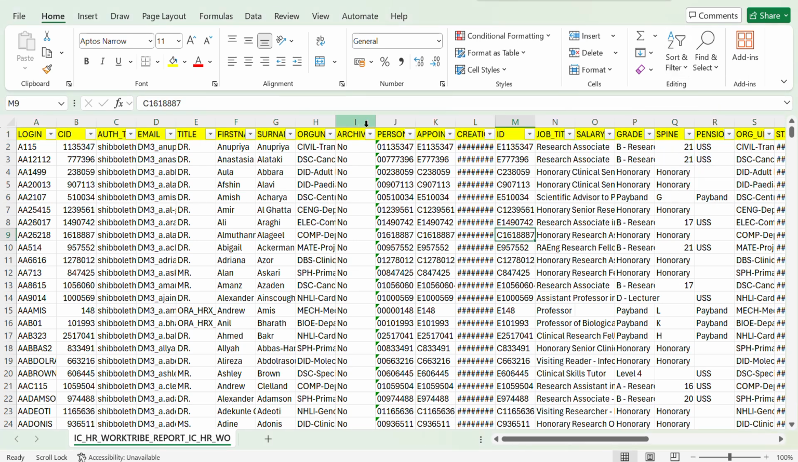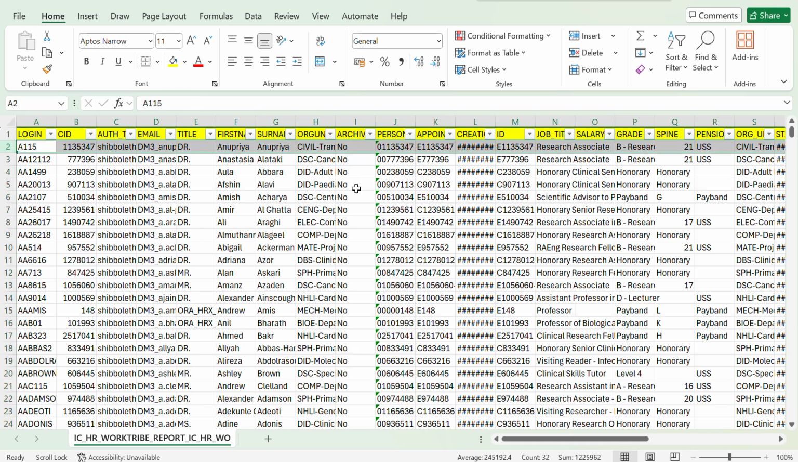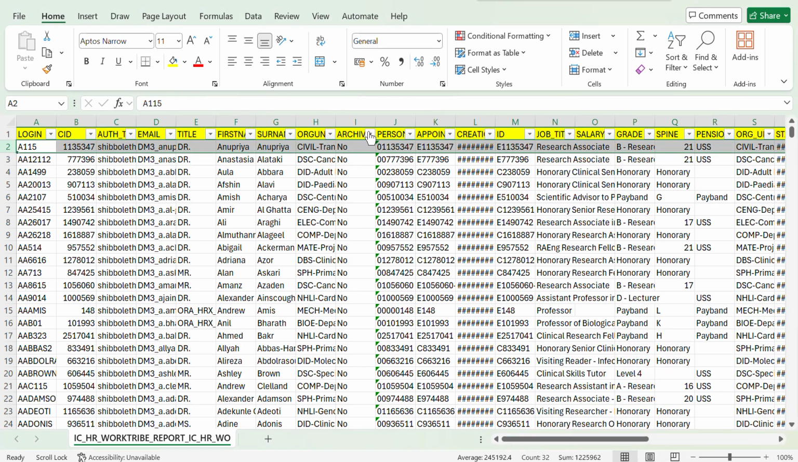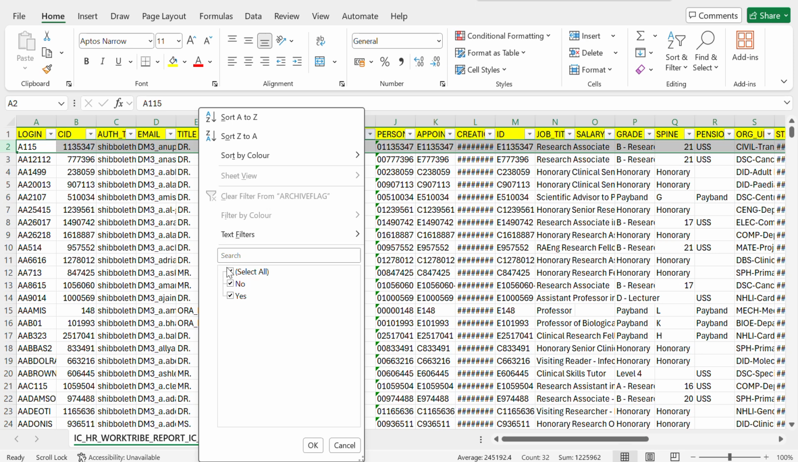And what I'm interested in is this column, archive. So archive no is always good. It means don't archive it at this point. Let that person record, whoever you're talking about, whatever row you're talking about, let that go into Worktribe downstream. If there's an archive yes, then it will stop it. And it's that very yes that we want to investigate. So let's have a look at the yes values. So let me click off no and click OK.